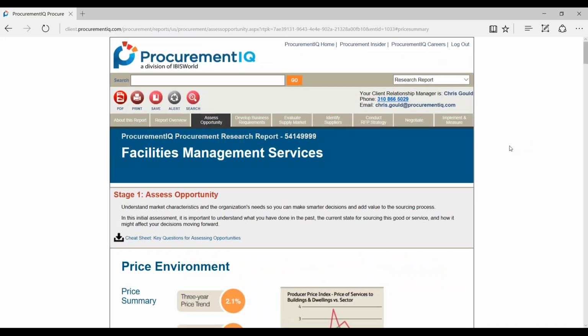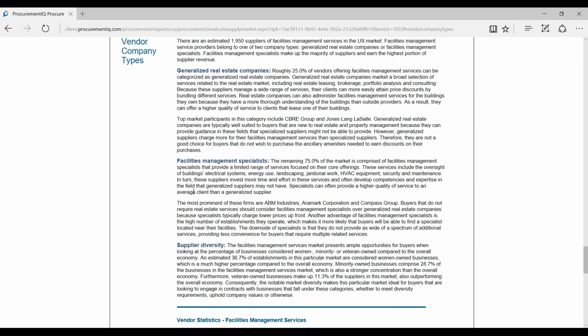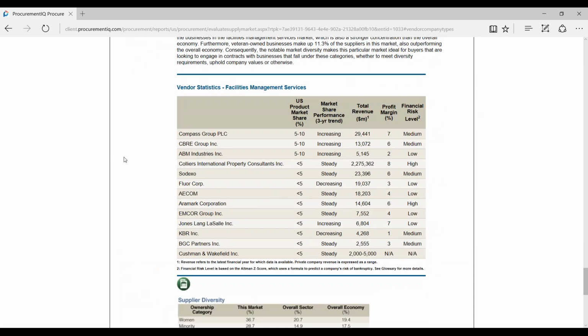So let's say you're moving on in your sourcing process and you're looking to identify the vendors in this particular category that can provide this product or service for you. You can come over to the Evaluate Supply Market tab and click on Vendor Company Types. This is down below, so we're looking at supply market characteristics here. I'm going to click on this. If I scroll down, you'll see you're going to get a list of the major vendors who provide this product or service in the United States. We then are going to break down vendors by market share, company revenue, financial risk, and a few other criteria.